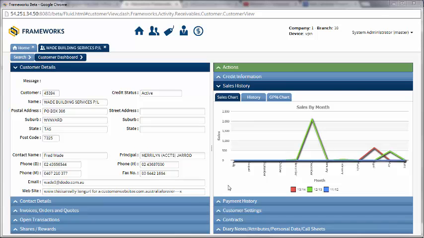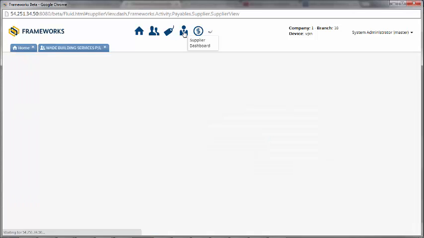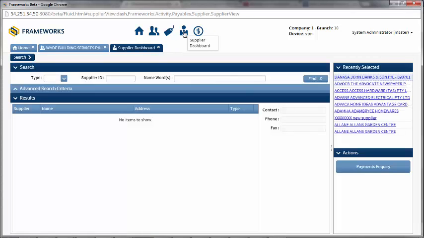Now I'm going to choose to leave that dashboard open and perform the same process, but this time in the supplier dashboard. I just need to click on the supplier dashboard icon at the top of the screen. You'll see it starts up another tab and takes me into the search screen, but this time for suppliers. It has the same layout of a basic search, advanced search, results, recently selected items, and any related activities.